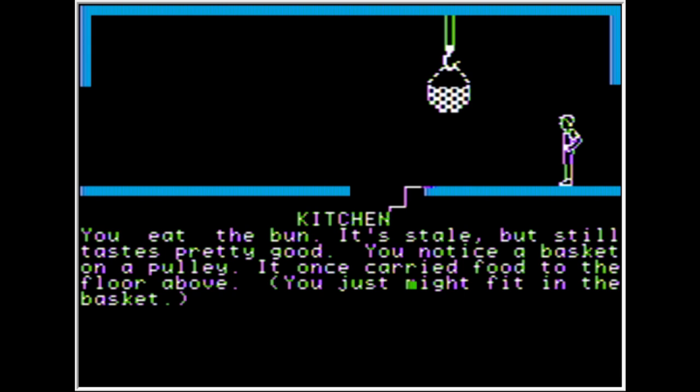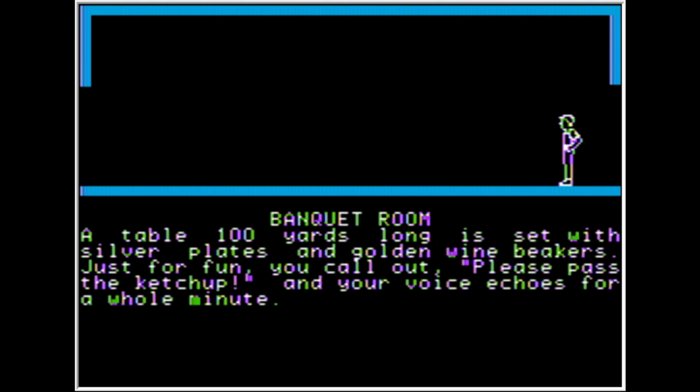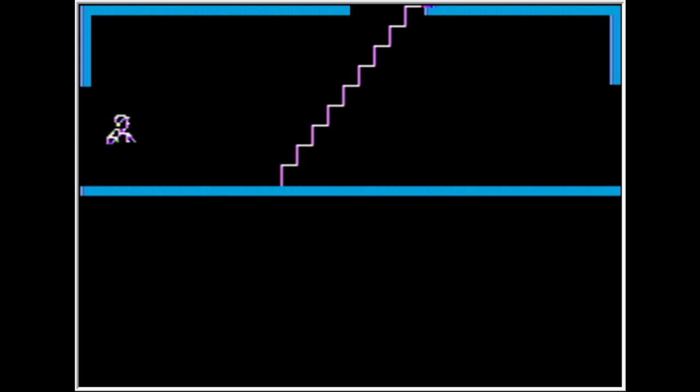because if you jump and touch the basket, you go up. I think this is just sort of a story thing, because in the kitchen there's a basket that takes you right up into the dining hall. Banquet room. A table 100 yards long, wow, really? Is set with silver plates and golden wine beakers. Just for fun, you call out, "Please pass the ketchup," and your voice echoes for a whole minute. Cool. All right. So there's two halves of the castle now, and I'm actually close to the smaller half I have to do first, so let's do that.